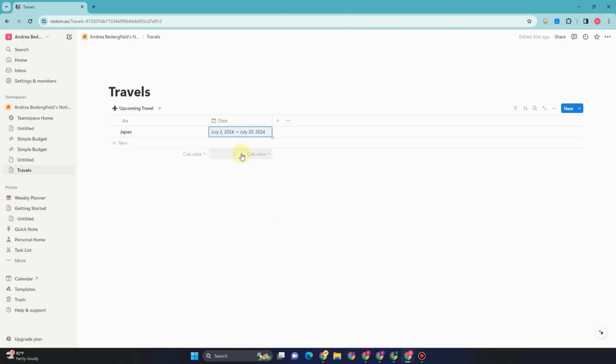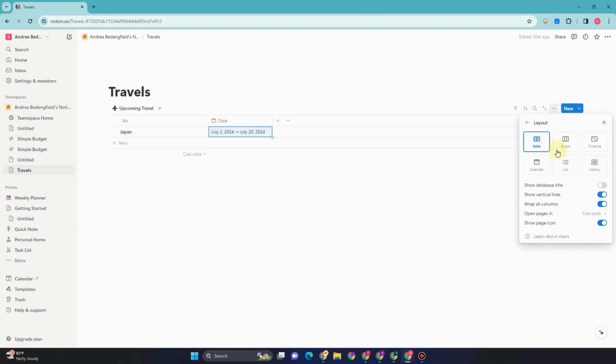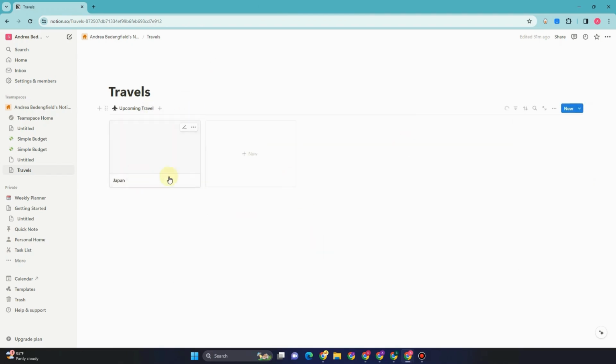Now you have added your date and then you can also add property if you wanted to, but this time let's just turn this into gallery layout. Tap these three dots, go to layout and then click gallery. As you can see, we can't see the date. So you have to click these three dots again, go to properties. And as you can see, you just have to tap this eye icon to show the date here, the country and the date.